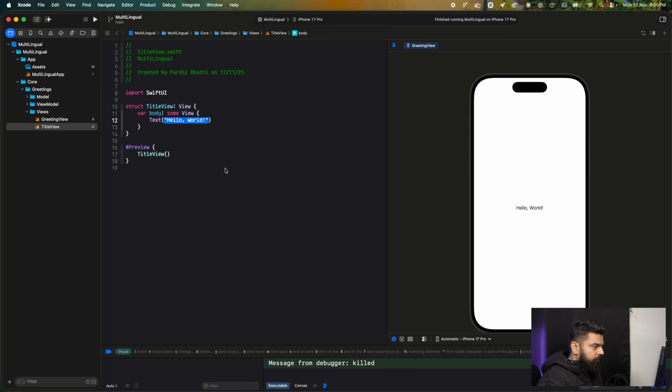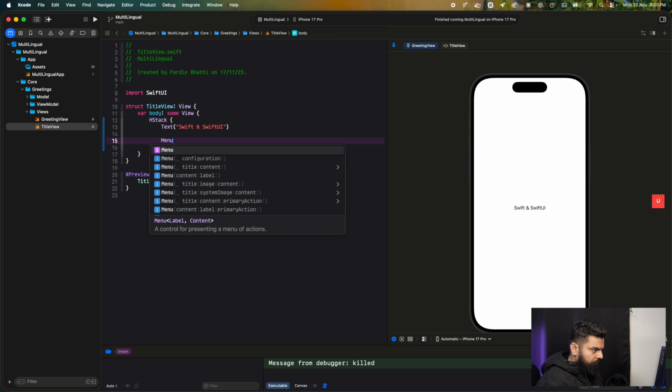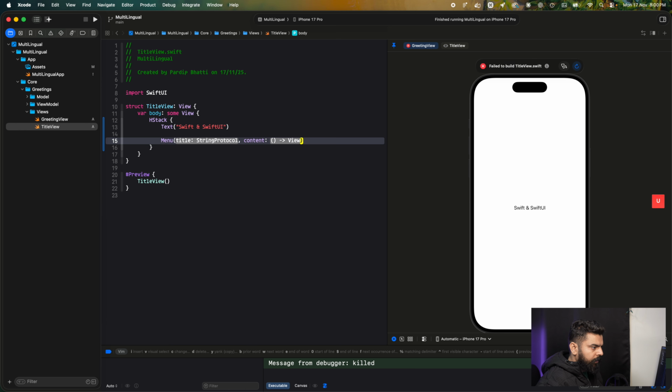So title view. Here initially we need one HStack, which is a horizontal stack, and here we need one text. The text is Swift and SwiftUI. So this is the text, and we also need one button. So we will be using menu. Menu with title and content. No, I actually need label and content. Menu, content and label. Yeah.